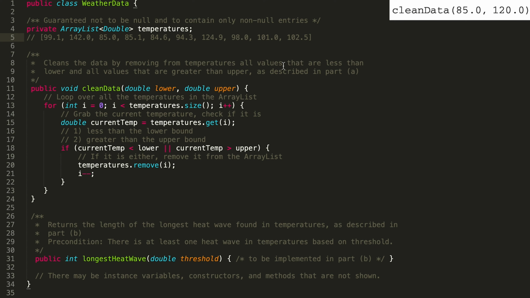Here are the values that are in the temperatures array list for this sample WeatherData object. And then the value for lower is 85.0, and for upper, it looks like it is 120.0. So we're trying to remove the values that are either lower than 85.0 or higher than 120. So we can jump into our for loop. We're going to set I equals 0 and check whether that's less than temperatures.size. It looks like there's 10 elements in this array list, so 0 is less than 10, so we can go ahead and grab the first temperature.